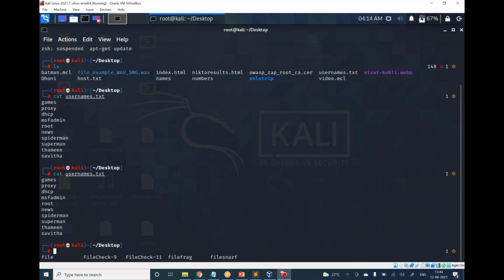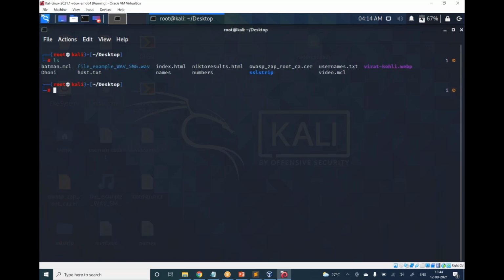Now if I want this SSL strip, what I will do, clear. So if I want SSL, cd, I'll just type ss and press the tab button, automatically it will pick up. So for long commands, you just press the tab, it will fill automatically. It is an autocomplete command.